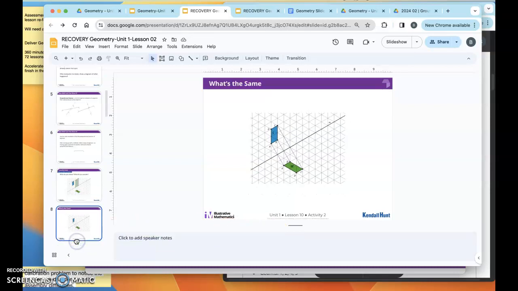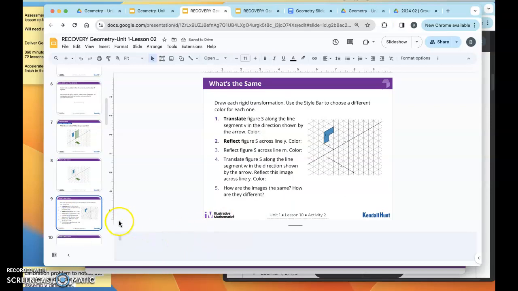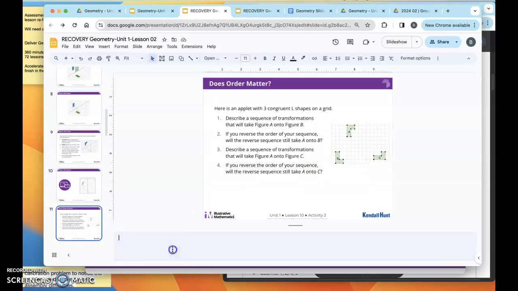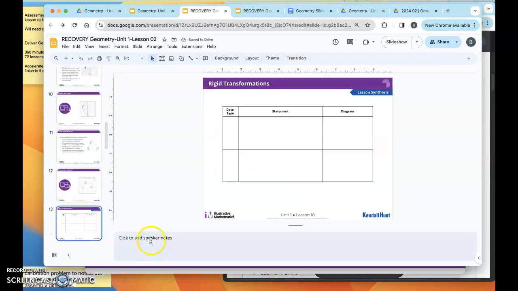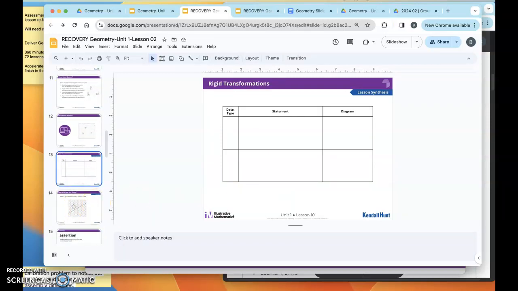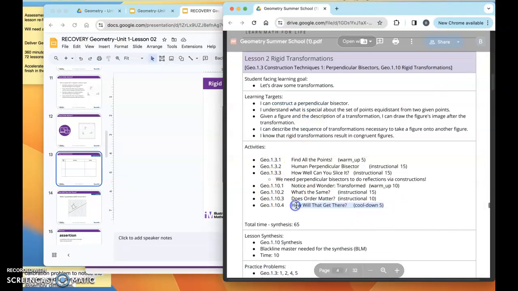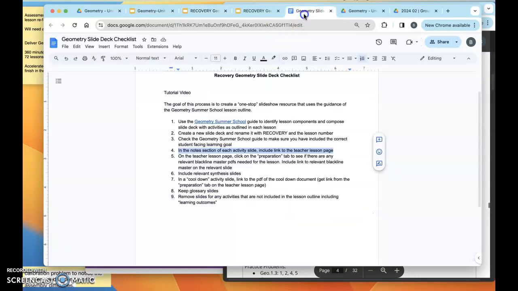Now, I'm going to put that in activity 2 as well. It's a second slide for activity 2, a third slide for activity 2. Here's activity 3. Now, activity 4, this is important, is the cool down. So I'm not going to put a link to the lesson. I'm going to show you what to do with that later.